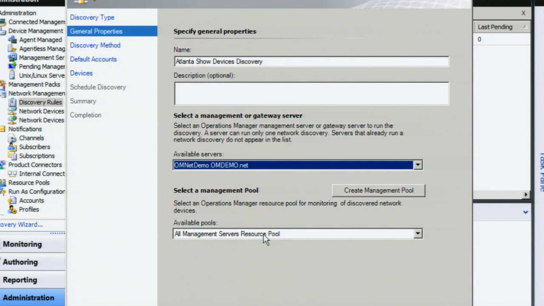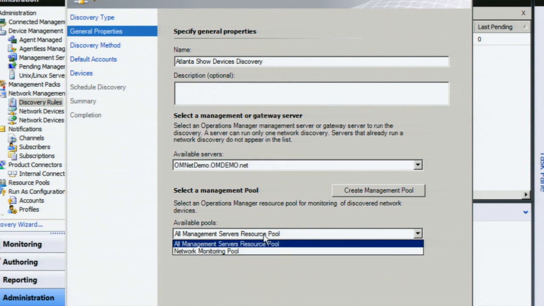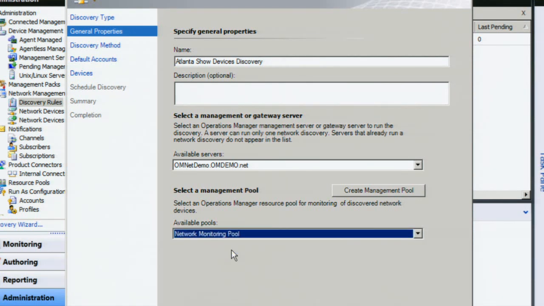Now, if you've not been to the setup session we did yesterday, in Operations Manager 2012, we're introducing this concept of management pools, or server pools. By default, there's an all management servers resource pool where every management server is a member. And instead of having the RMS doing this workflow, we will distribute all these workflows throughout the management pool. And in our case, we need to select the management pool that will be responsible for monitoring the network devices. And we'll go ahead and select the network monitoring pool.